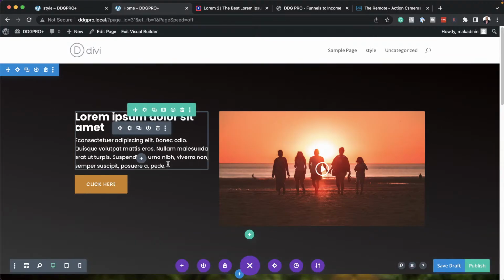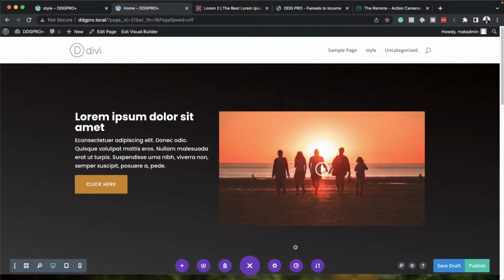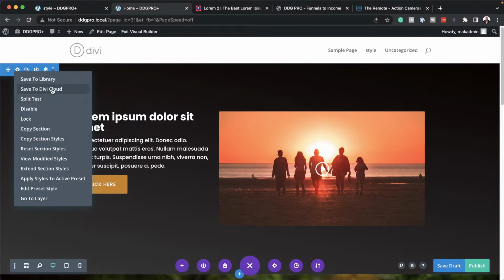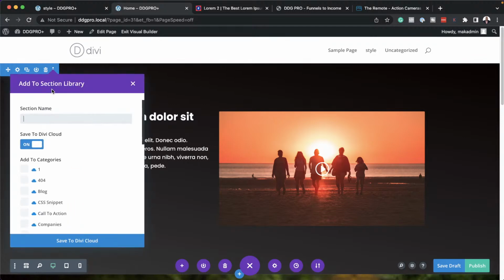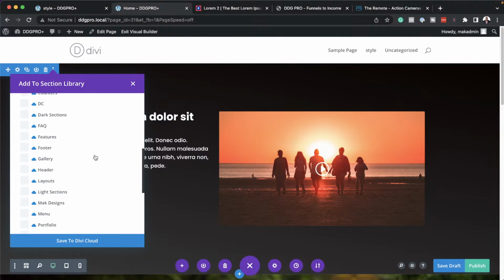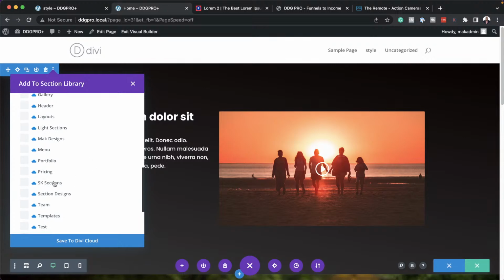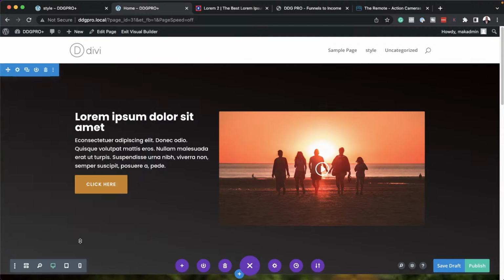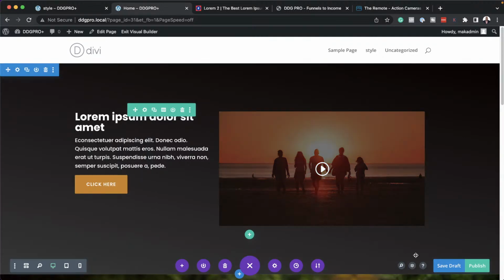So let's say you want to save this to the Divi Cloud. So what you do is you click here on the three little dots and then say save to Divi Cloud. And then all you have to do is to give this a name. So I'm just going to call this Mac Hero. And I'm going to save this to, I have a folder that I created called SK Designs. I'm going to save. Click here and then save to cloud. So now my designs can be accessed through the cloud.